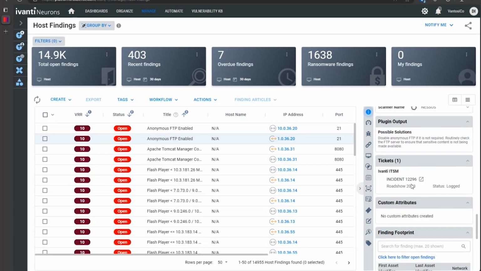Okay. I can see this came from the Nessus scanner, some possible solutions. I've got this sent to a ticket, so I've got the status that anytime that ticket gets updated on the Ivanti ITSM, then it would be updated inside of here, so I don't have to go to another solution to look at it.